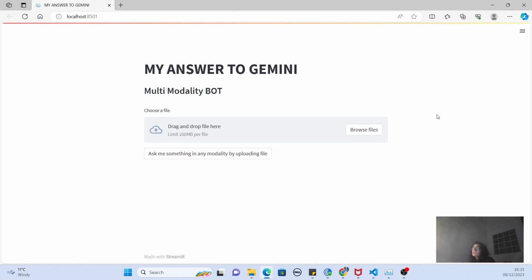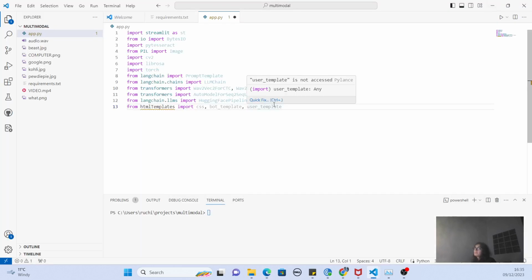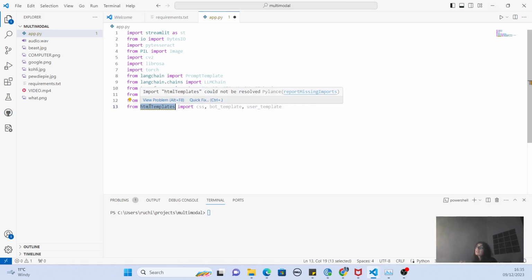This is going to be the bot which we are going to build, and you can see that what we basically need is first a file that we are going to upload. That file could be any type of data: image, audio, video, etc. So we need a file uploader, and then some place to answer our questions, like a chat environment. To design this entire thing, you can see the headers, the file uploader, etc., we need an HTML template, right? So I have imported an HTML template to make our UI a little bit better. Now this HTML templates file, guys, we actually have to create.